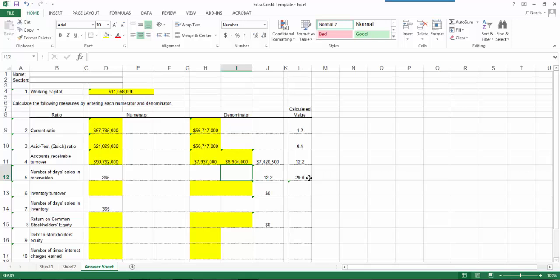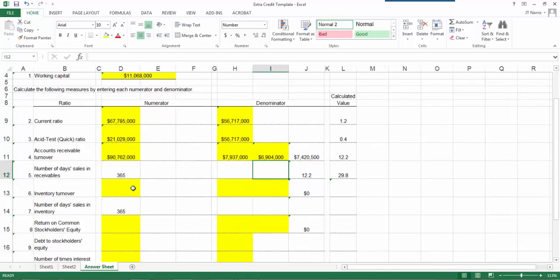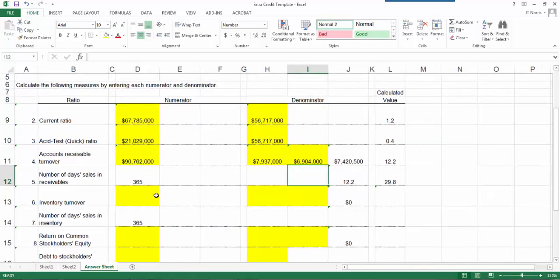So they've collected their receivables, their net sales in receivables 12 times, which averages out to a 29.8 days sales in receivables. And that's just taking the calculated value from row 11, bringing that down as a denominator, which the template automatically does, and divide that turnover ratio into the number of days in the year, which is 365. So here, I can make this a little bigger so that we can watch it.